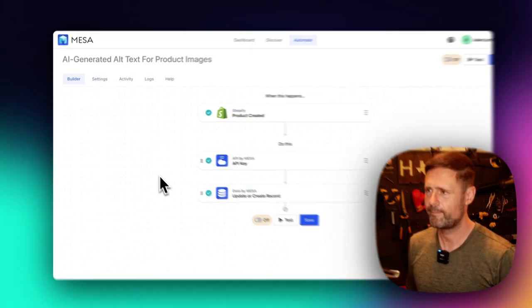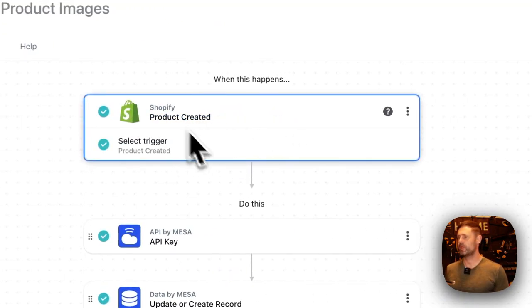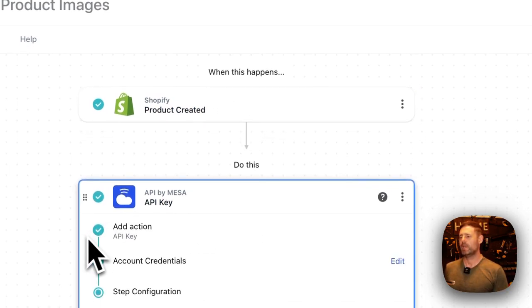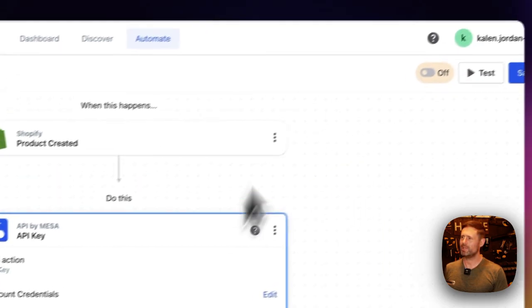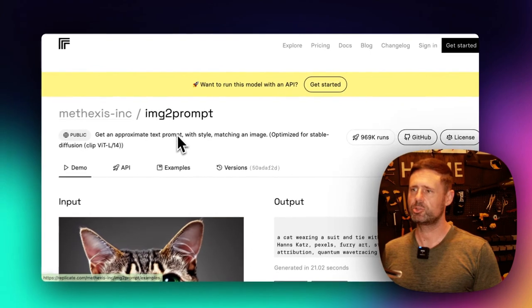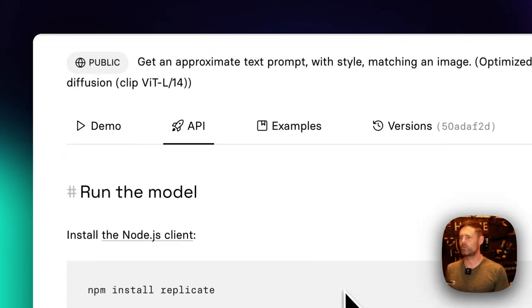All right, in this example, we are going to do some AI-generated alt text for product images. So we're starting off with a product created trigger, or you could do a product updated as well. And then what we're going to do is hit this API, replicate.com image to prompt. And you can see the docs here for it. It takes an image and then spits out a description of the image.